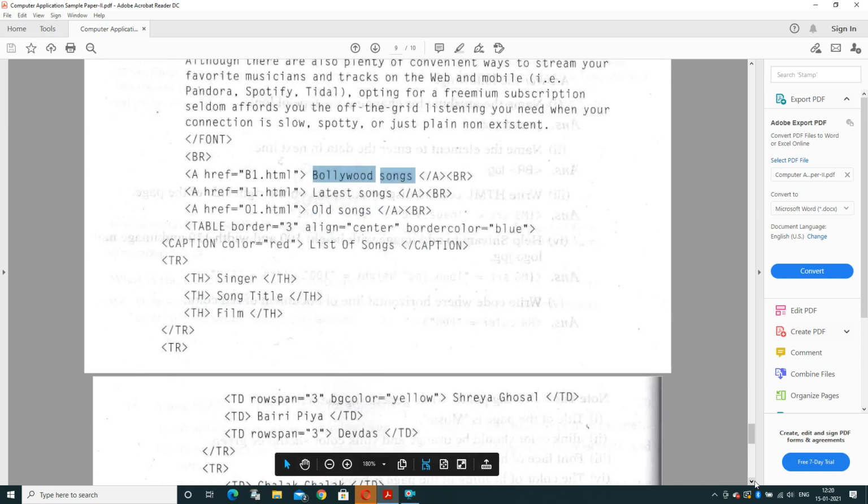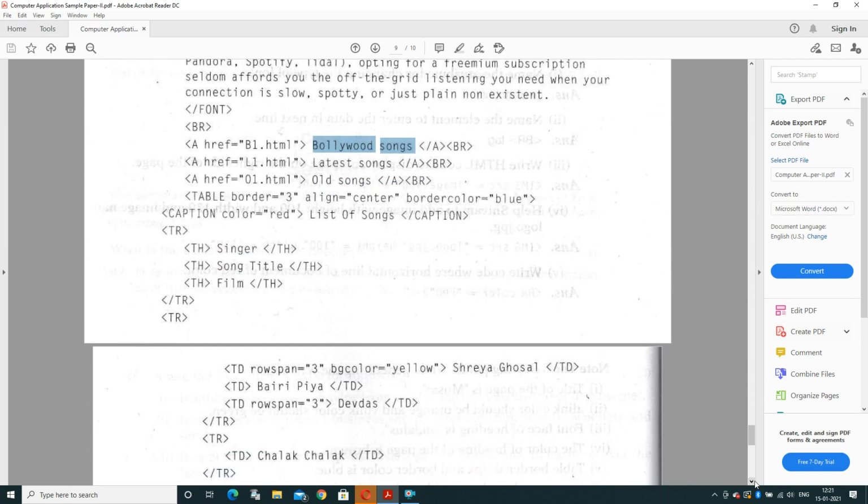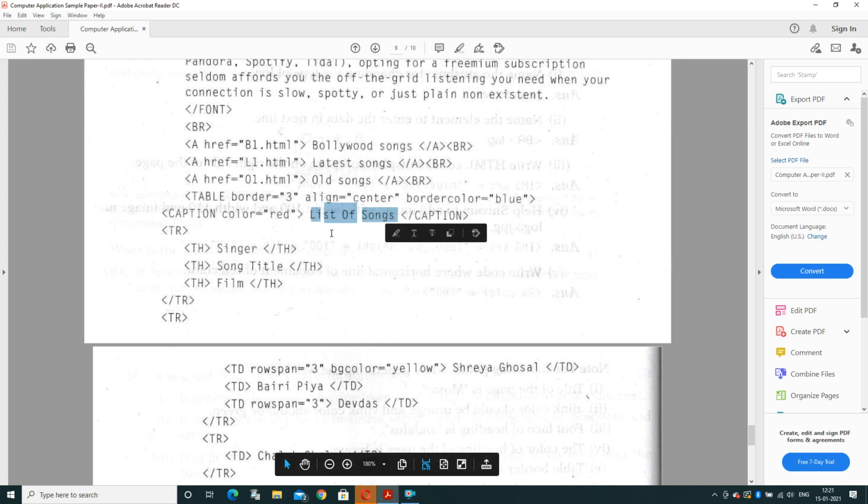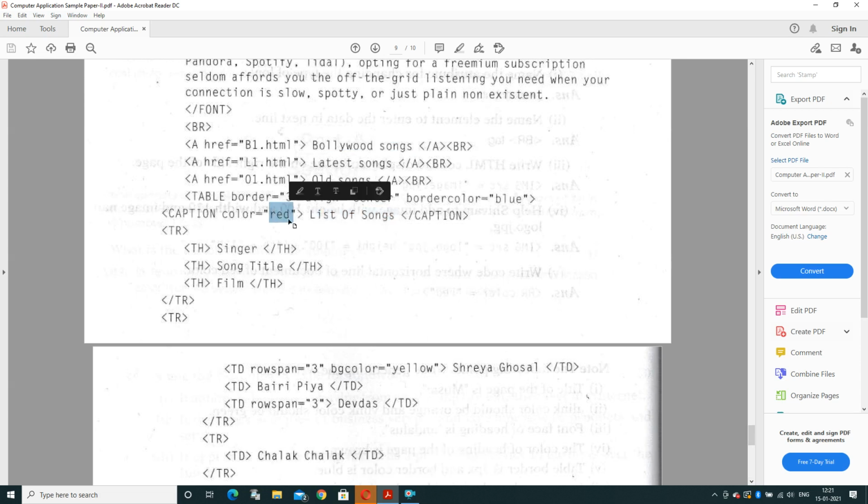Now at the bottom, the table is prepared. In table border is 3 pixels, it is already given. Alignment is center and border color is blue. And the caption of the table is list of song and the caption color is red. Caption is the heading of the table. And now the first row is related to the heading of the table, in which 3 headings are given.